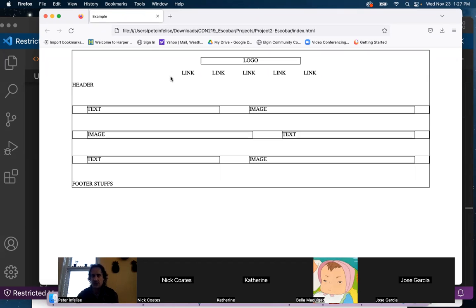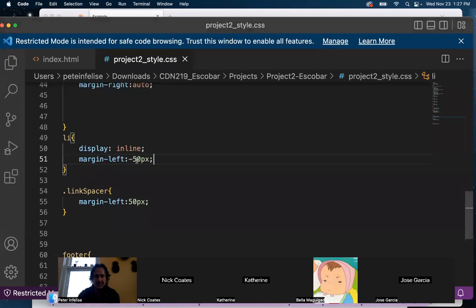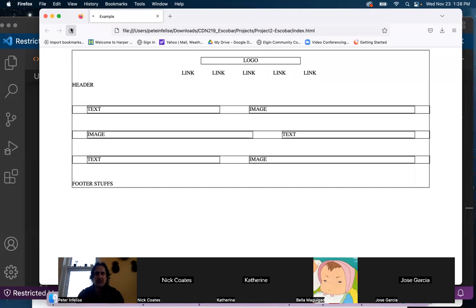So somewhere there's some code that's causing the links to get bumped over about 50 pixels. That was kind of a shot in the dark. I don't know if that's even the exact number. It's probably a little bit less than that. It can be like minus 40. So there's a conflict there somewhere. Yeah, I think negative 40 looks good.